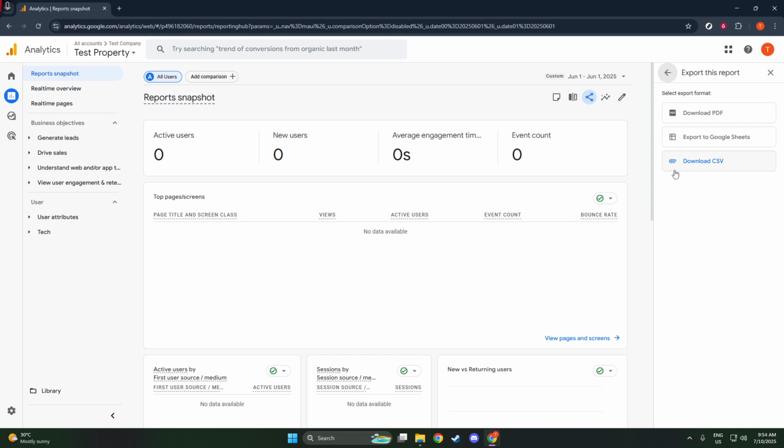On the other hand, if you need to share your report with colleagues or present it as is, choosing the PDF format might suit you better. PDFs are great for maintaining the layout and look of your report, making it easy to read without the need for further editing. Once you've selected your preferred format, the file will begin downloading directly to your device.